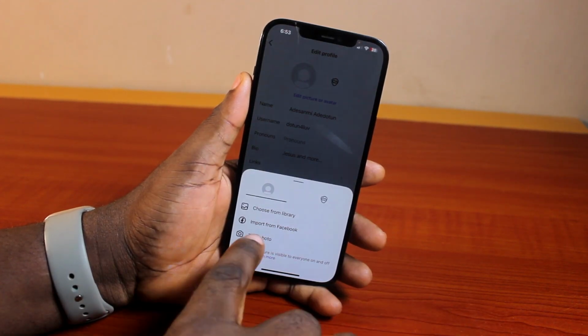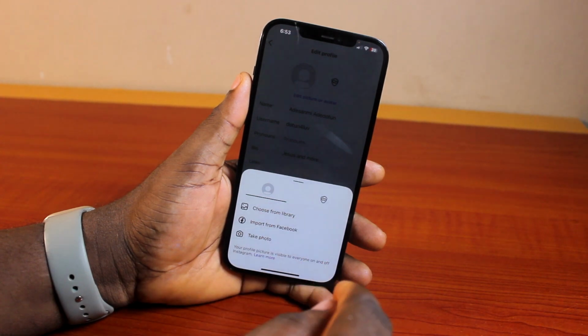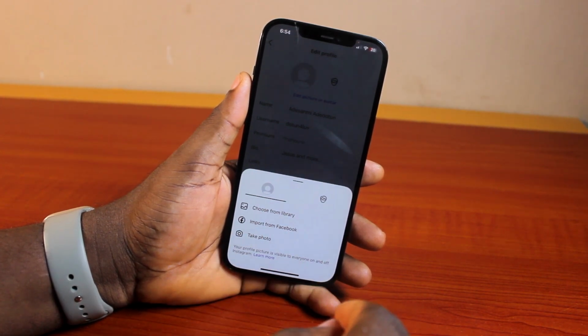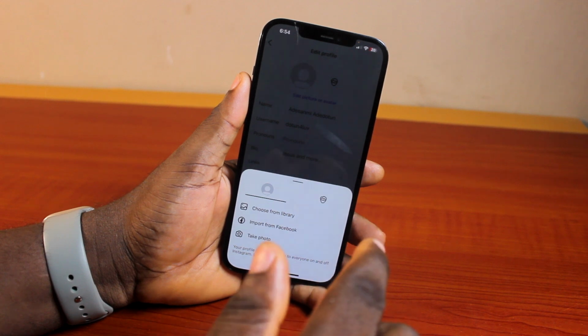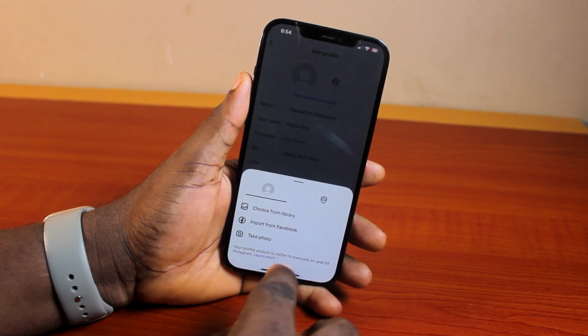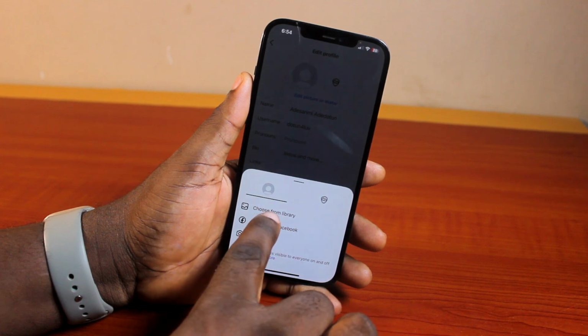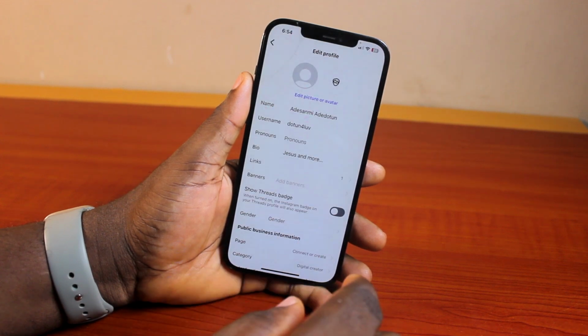From the pop-up, select choose from library to select a photo from your photos app, import from Facebook to select your Instagram profile picture from your Facebook account, or take photo to use your phone camera to take a new photo and set it as your Instagram photo. So in this case, let's go with choose from library.